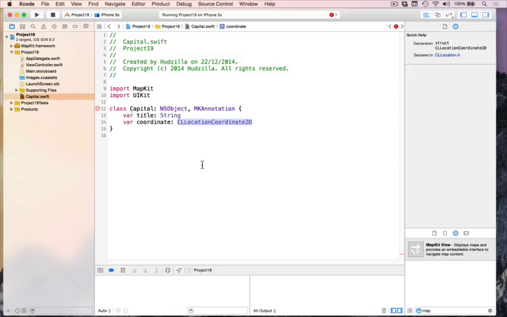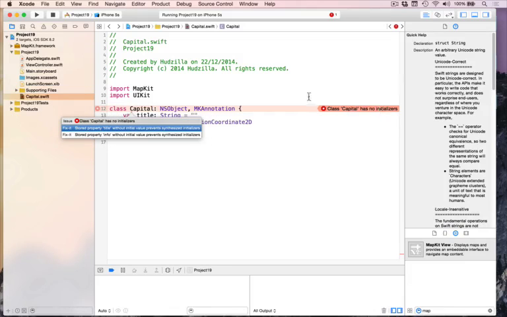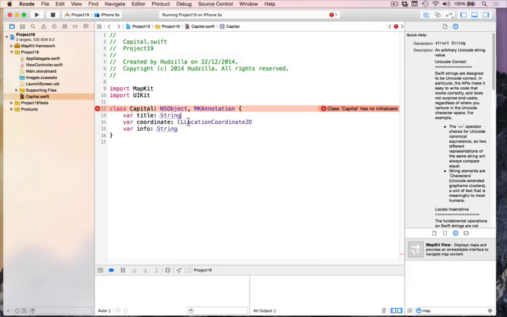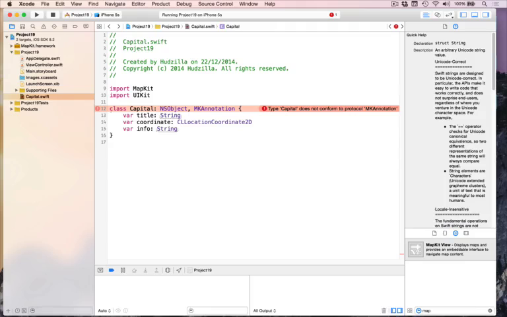Anyway, so we've got a title, we've got a coordinate, and we want to also provide some information as a String. Some fascinating fact about this town. It's still whinging at this point because it has no initializers. Now this is important here: String, title, coordinate, and info are all not optional. If these were optional, then it wouldn't be a problem. It'd be warning us for other reasons perhaps, because it's not conforming to the protocol, of course, because this should be non-optional. But in our case, we're going to make them non-optional, just required things, and instead create an initializer.